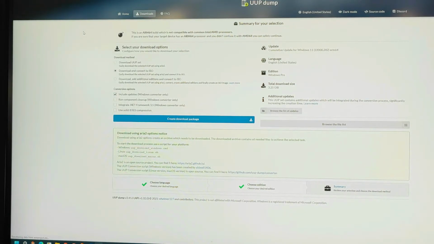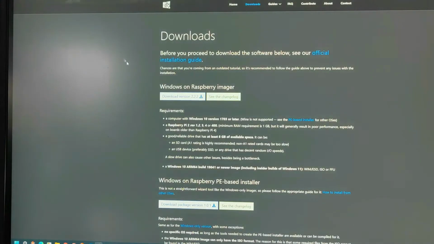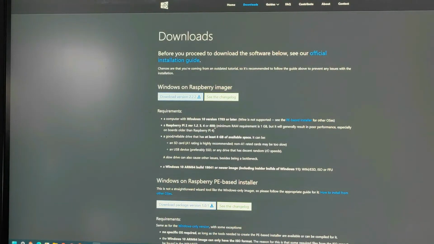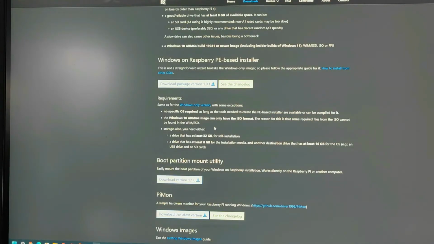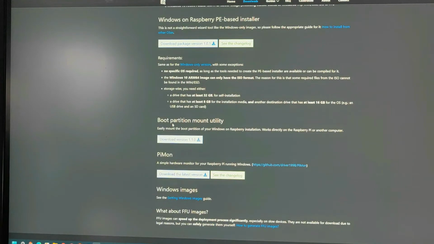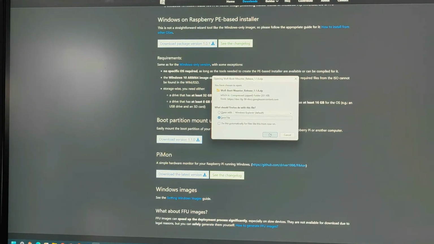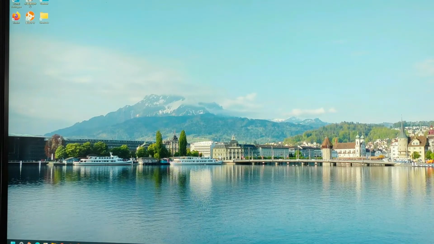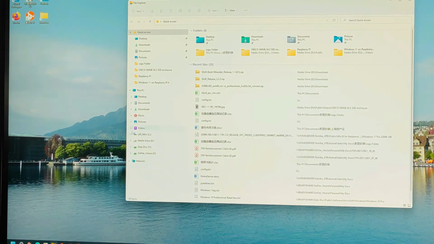Download that one. Okay. And also, I need to download the boot partition mount utility. That utility, I will use it for overclocking. Now, open and find the download files.